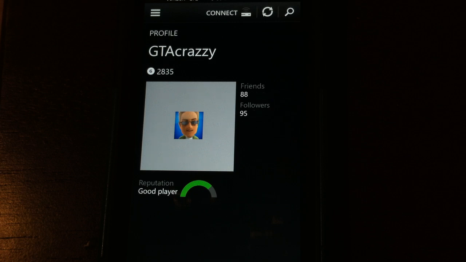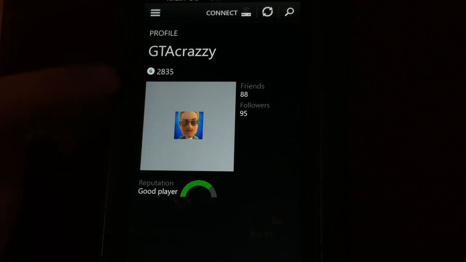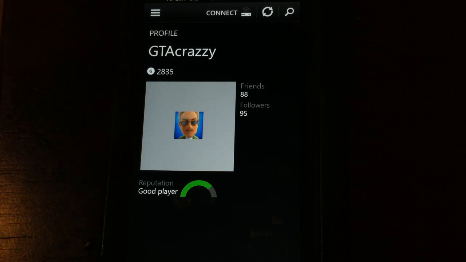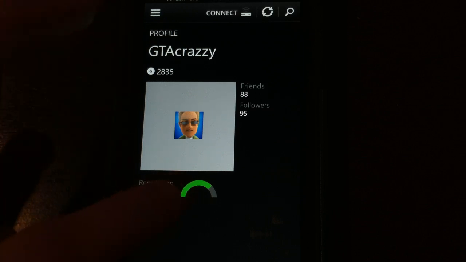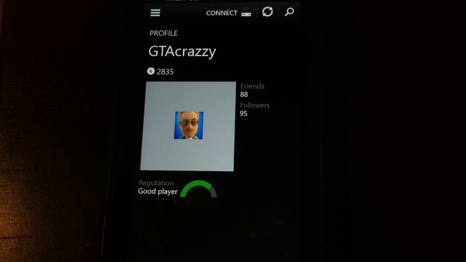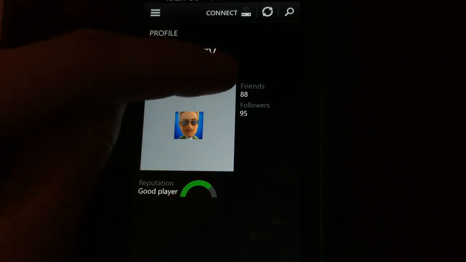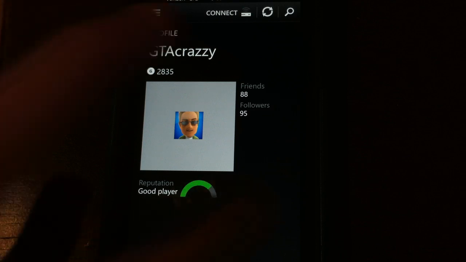once you jump over to Profile, you can see everything about or see all of your stats, essentially. You can see your gamer tag, your gamer score, gamer picture, your reputation, which is shown as a little green bar right there. It'll show how many friends you have and how many followers.